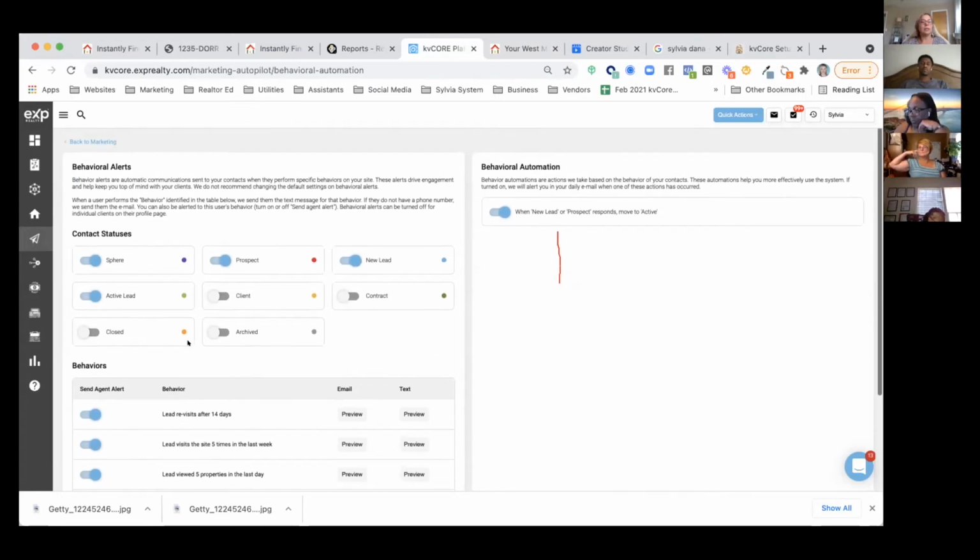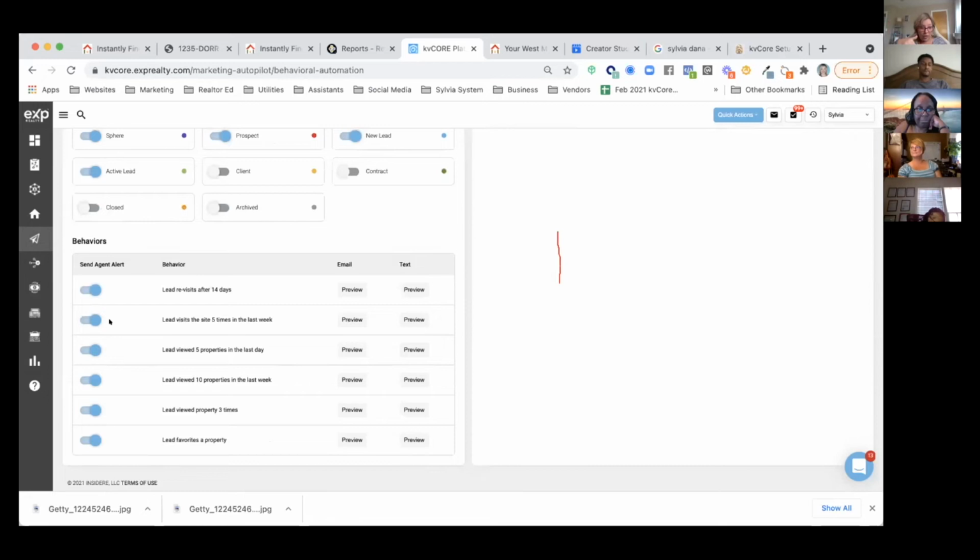So basically, the way it is by default is anybody who's got the status of sphere or active lead or prospect or new lead in your system, if they have any of those statuses, and they do any of the following things, they're going to get text messaged if there's a phone number in there for them. So if they revisit your website after 2 weeks, for some reason, like, oh, let me see that property, I looked 2 weeks ago, but now I want to look again, they're going to get a text message.